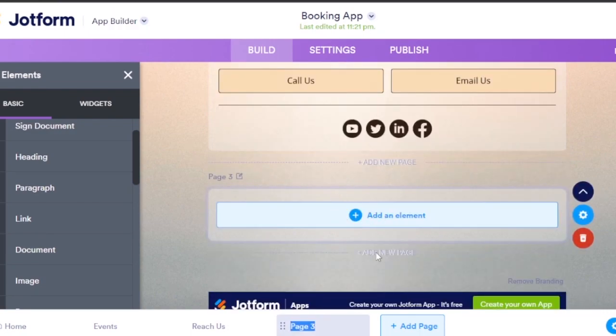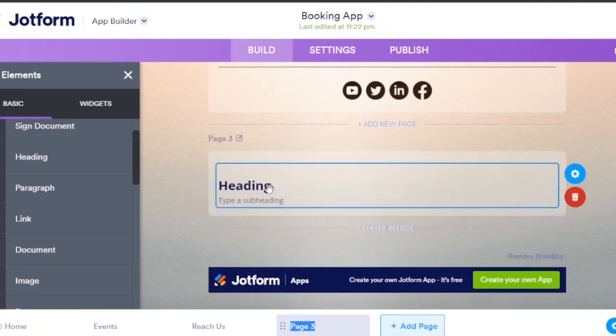Okay, so I have added a new page, and I'm going to add a heading first of all. I have added the heading, so I'm just going to rename it to menu right here. Let's say this is where I'm going to display the menu of my restaurant, and you can also add a subheading if you want to, but I'm not going to do that right now.